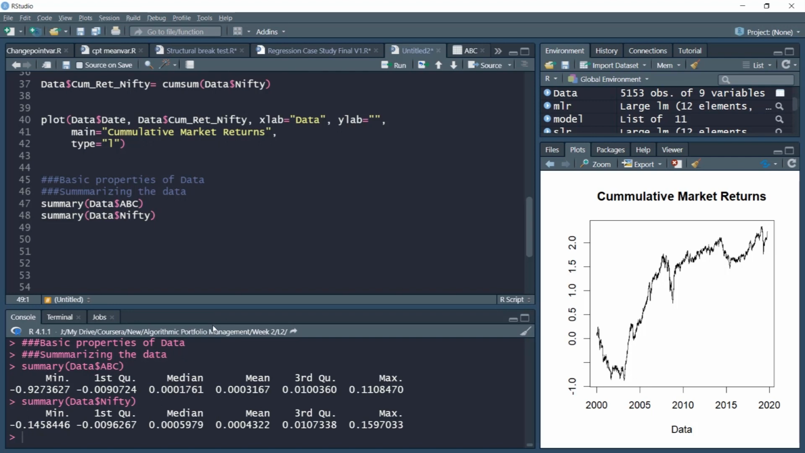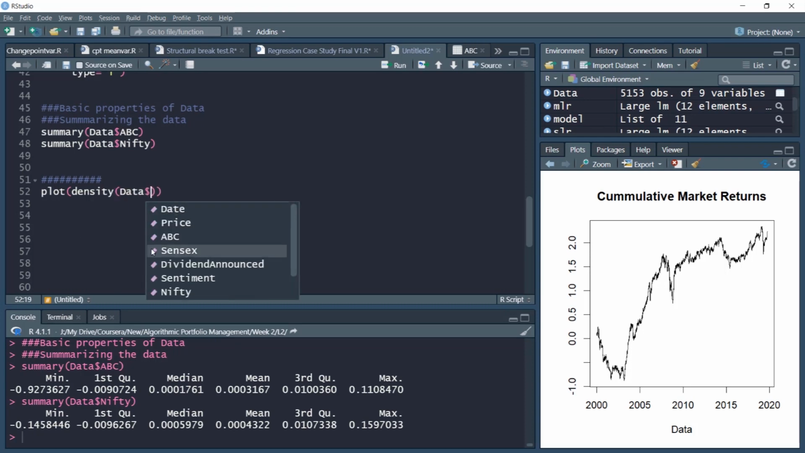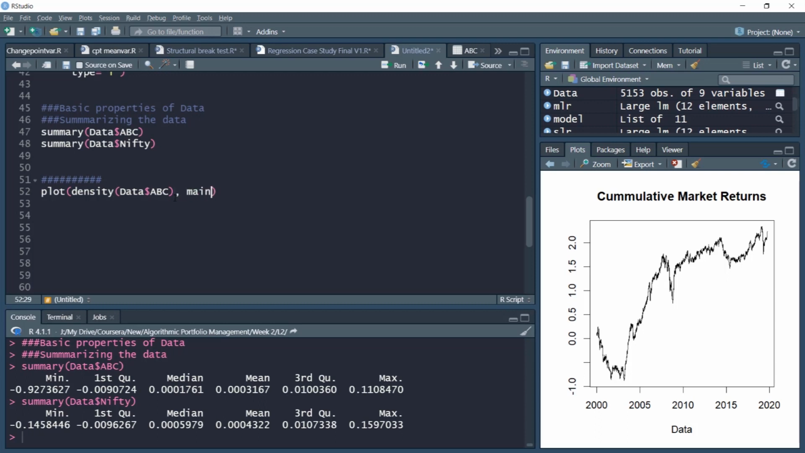In the next step, we'll conduct a very important operation. We'll try to see the probability density of our data. In R, the same can be implemented with the plot command, and then density of data dollar ABC. So this will plot simply the density of ABC, but we want some aesthetic aspects also.